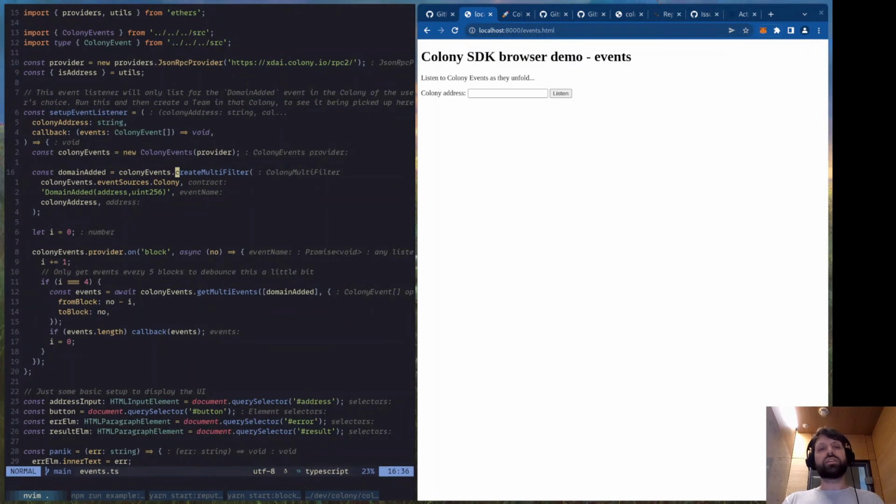What I did here is we have this colony events abstraction, which also only takes the ethos provider, and it can create multi-filter events. That means we can listen to different events on different colonies at the same time, and we just get them with one single request to the RPC node, which is nice. Otherwise, I think in the past you had to make a lot of RPC requests to get a lot of events, but like this, we can get a lot of different events across a lot of different colonies with just a single RPC request.